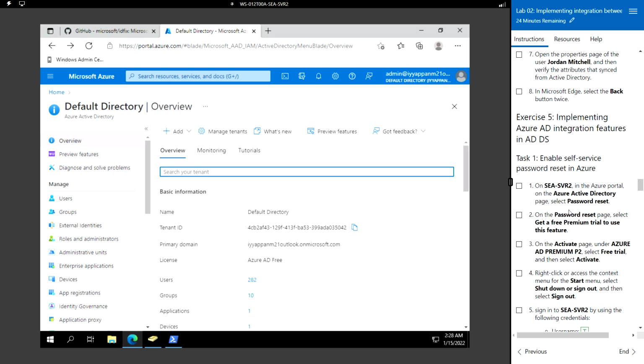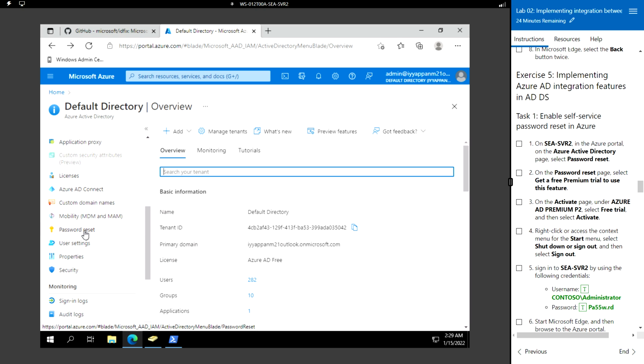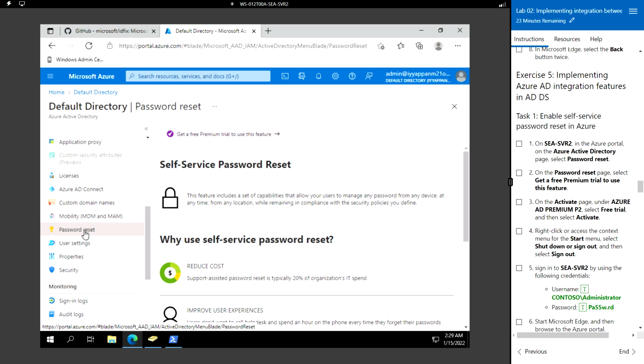Okay, so in the next exercise, we'll see implementing Azure AD integration features in ADDS. So in task 1, we'll see how to enable self-service password reset in Azure. So I'm on the 2019 server and logged into the Azure portal, and I have opened Azure Active Directory and selected password reset.